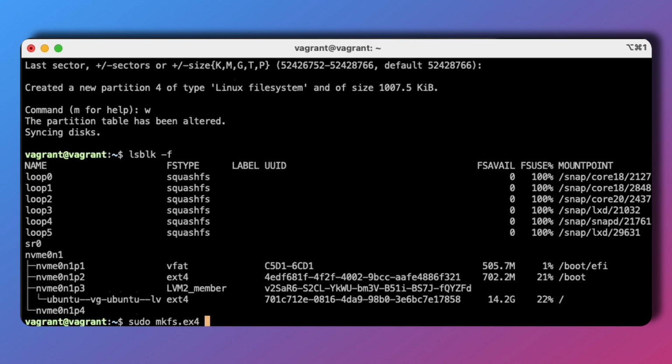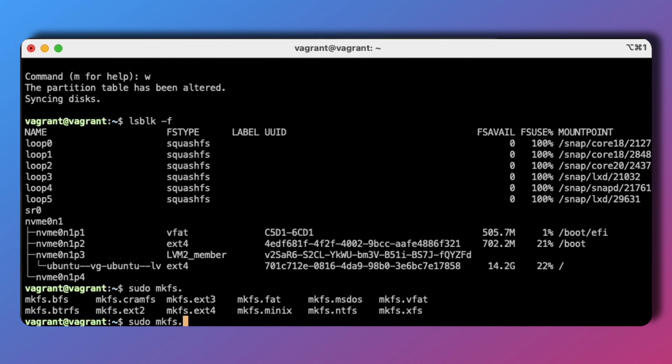So to do that, I'm going to run sudo mkfs -ext4, which is one of the most common file systems in the Linux world, but of course we also have many other great file systems like FAT, XFS, Btrfs, Minix, all the versions of the ext4 like ext2 and ext3.